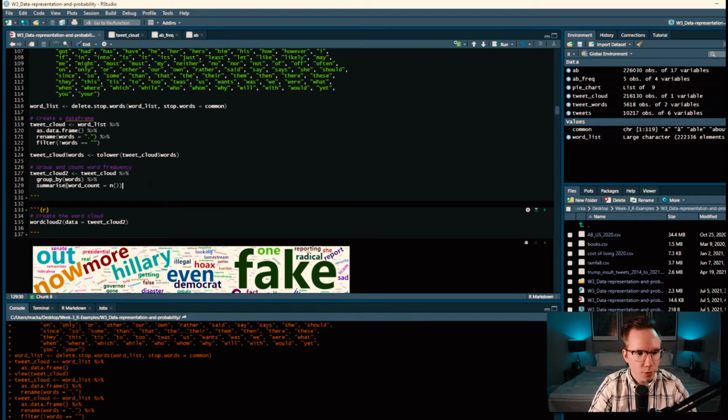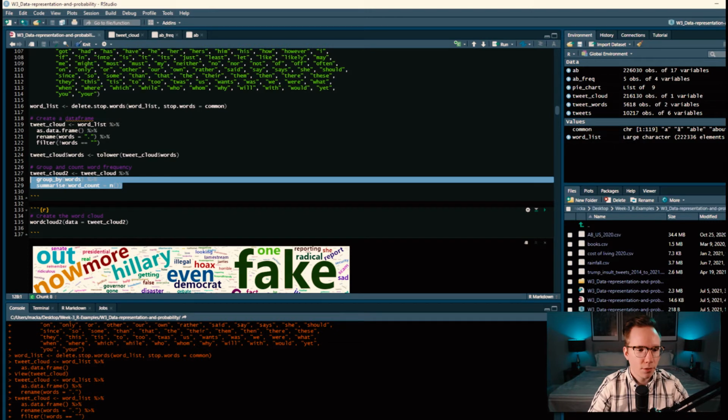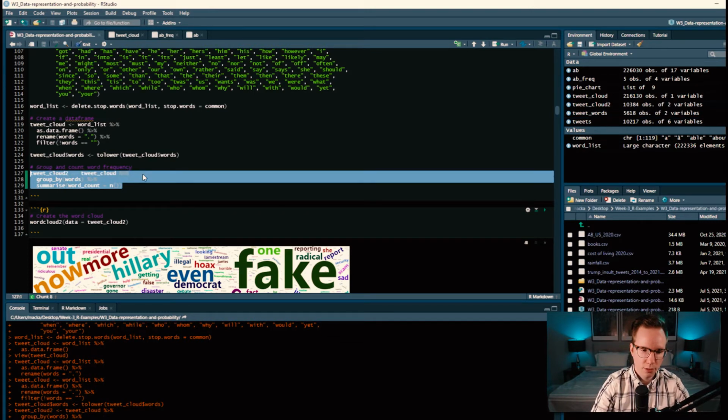And the last thing we want to do is count the number of words that are similar. So we're going to group by the words column. Anytime there's a word that's the same as some other word in the column, we're going to summarize it and create a new column called word_count and use the n function to count the number of times that word has come up by the word. So let's go ahead and run that code.